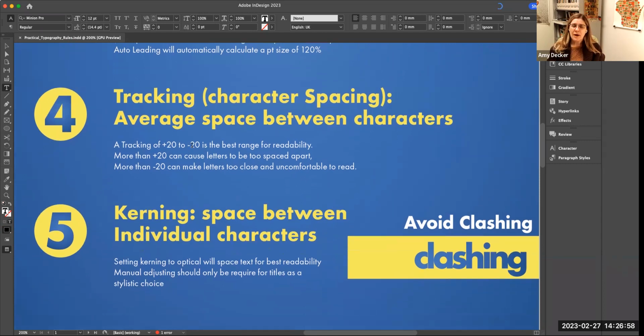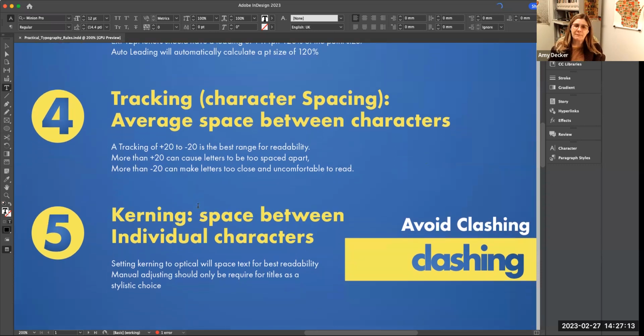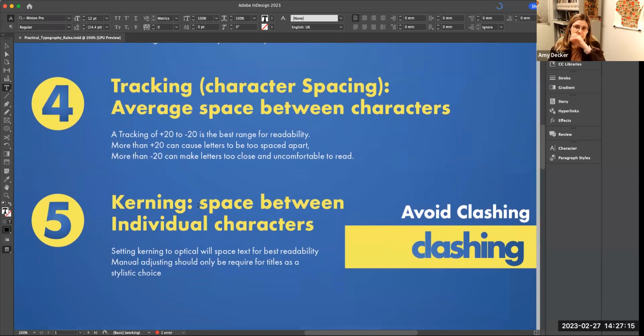Okay, so remember tracking is your friend, but you don't really want to go much more than plus 20 or minus 20, because letters can be too close or too spaced, and then it's harder to read.